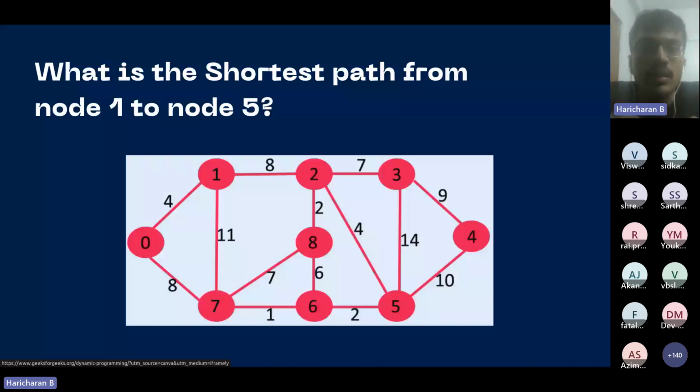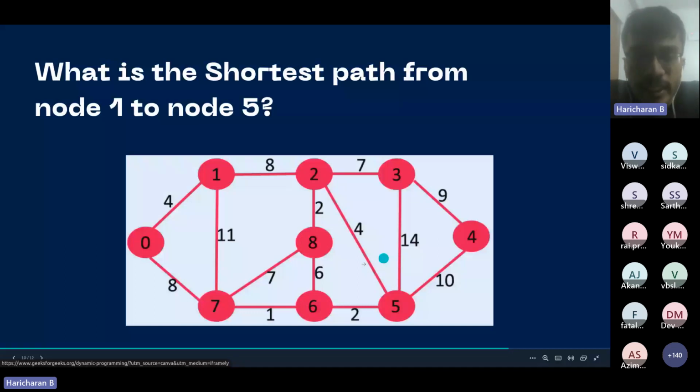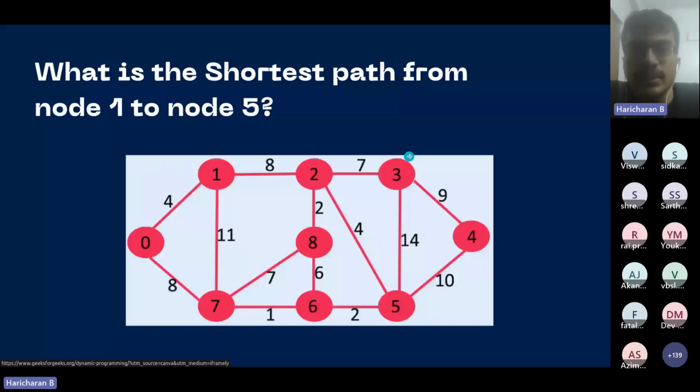Now the question is, what is the shortest path from node 1 to node 5? You can think of the nodes as cities. So one could be Chennai, two could be Mumbai, three could be Delhi, etc. And the values in between are the distances between them in kilometers. So between Chennai and Mumbai, there are 8 kilometers, etc. Now the question is, what is the shortest path from city 1, let's say Chennai, to city 5, let's say Hyderabad? It turns out there are very good algorithms which can do this, and this is very useful because even things like Google Maps use similar algorithms. So hopefully that's clear.